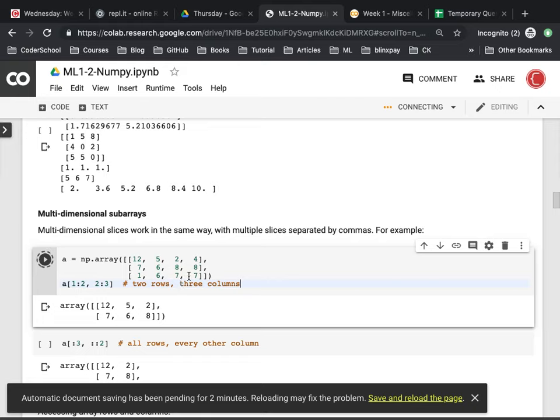Very good question. What is the shape of this? Think about it. What is the shape of this? How many rows does it have? 1. How many columns does it have? 1. So the shape would be 1, 1.